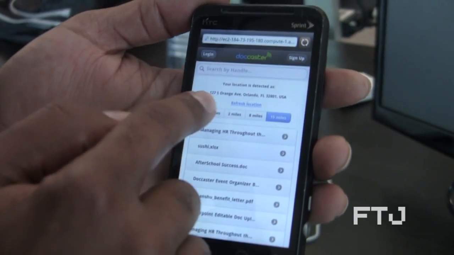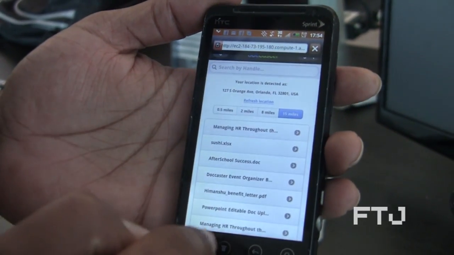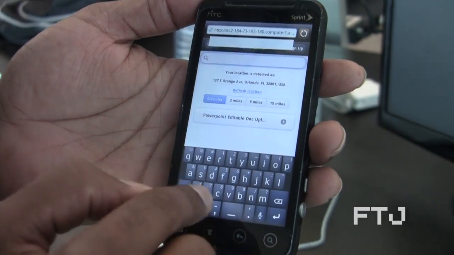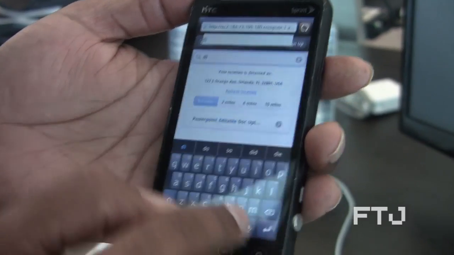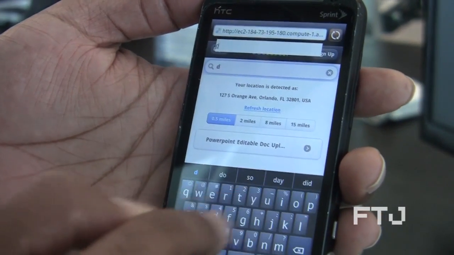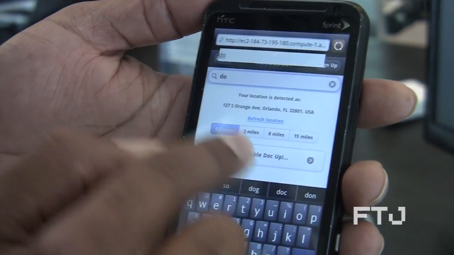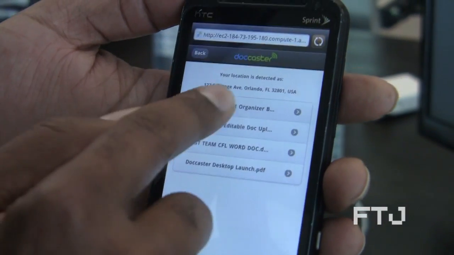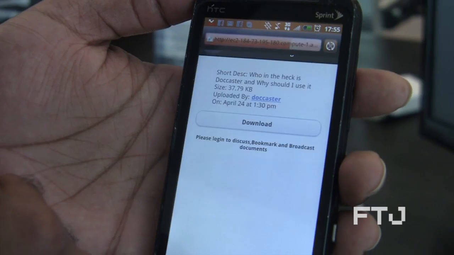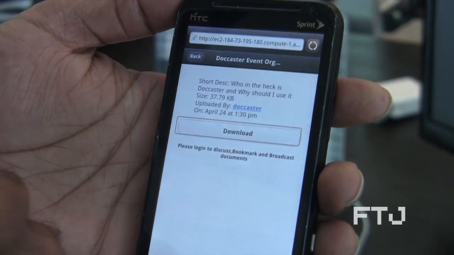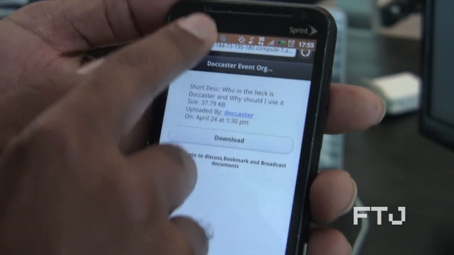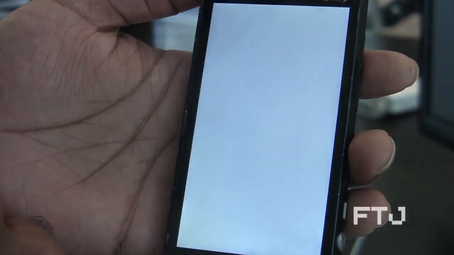It'll locate them, and then from there they can see a list of all the documents being shared in that location. They can filter it by distance, from 15 miles down to like a block, 0.5 miles, or they can use, and this is the piece that we really like, the vendor or the exhibitor or the presenter's Doccaster handle, which is just like a Twitter ID, right? So if I'm Doccaster, I'm there presenting, hey, this is my Doccaster ID, go to Doccaster.com if you want to download, view, bookmark, or discuss this document with other people in the location.